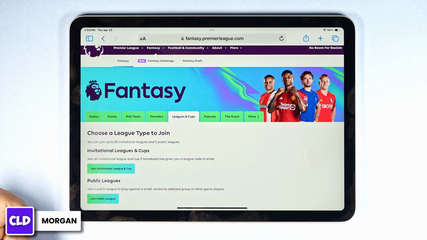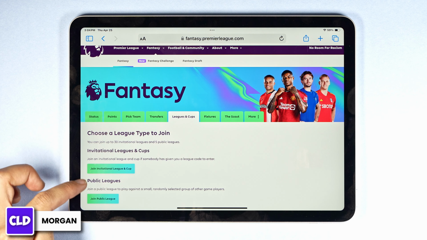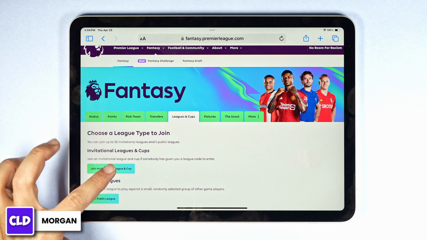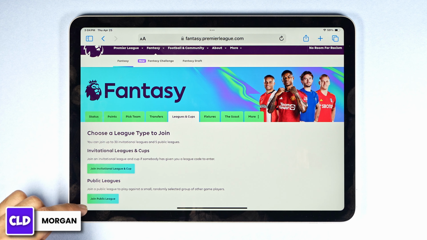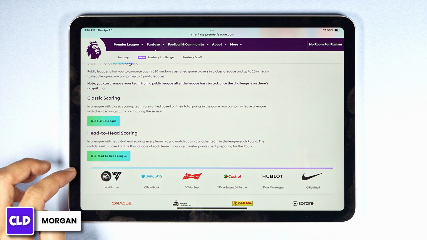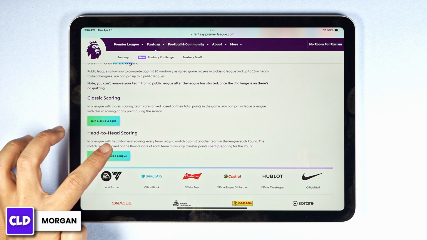And if you want to join public leagues, you can simply select the second option, Join Public League. And if you want to join the Invitational League and Cup, you can simply tap on Join Invitational League. For public league, you simply tap on the Public League and you will be prompted to this page where you can simply join the classic scoring or head-to-head.